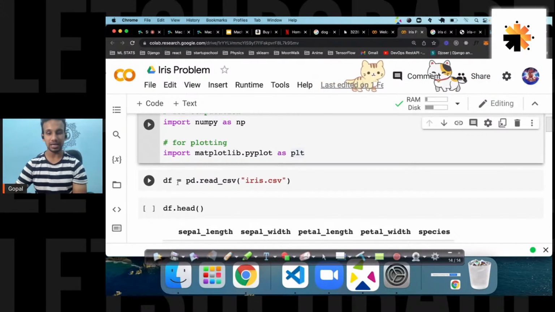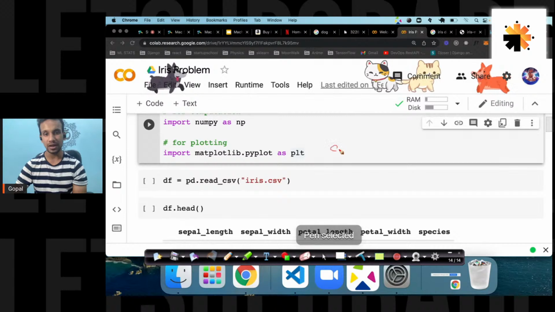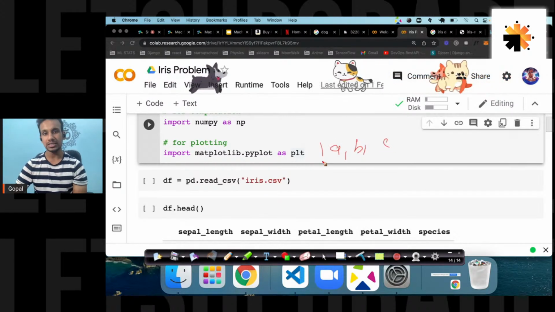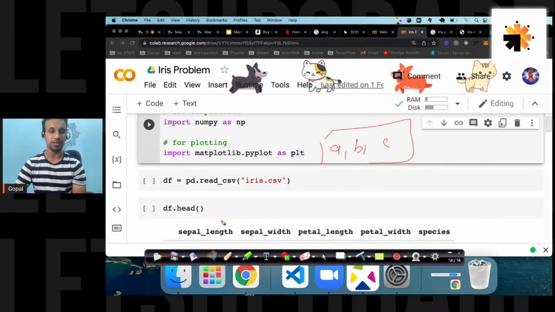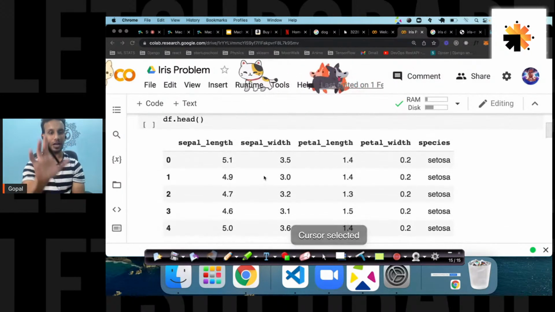What do I mean by that? Let's assume you have a file which has a, b, c. This is comma separated, simple. Now I am printing out five values here.